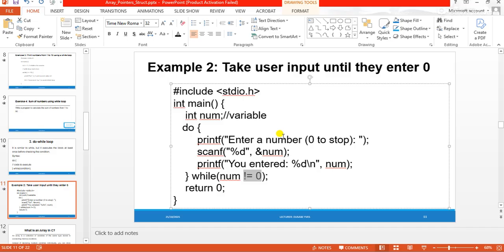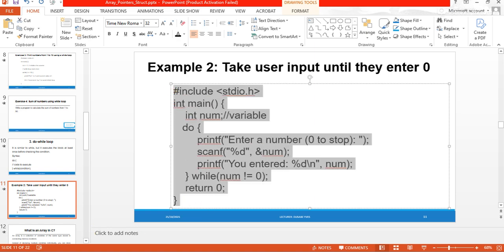Now, a user will be entering the numbers until he or she enters a value which is equal to 0. If the numbers are different from 0, the program will keep running until the user is requested to enter 0. Okay? Now, how does it work?